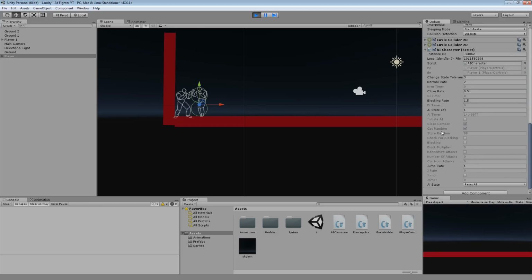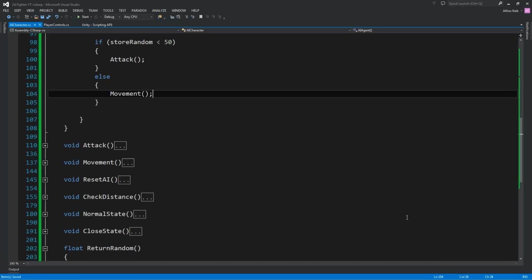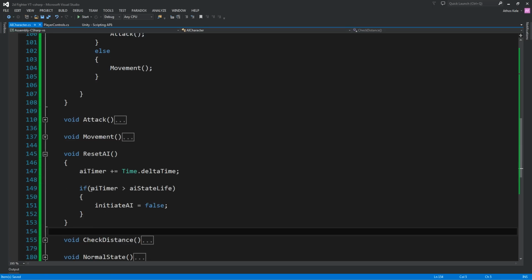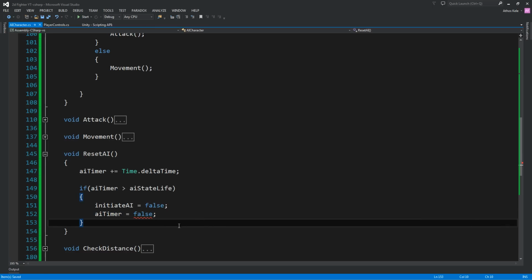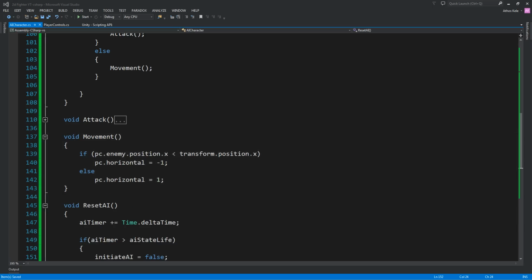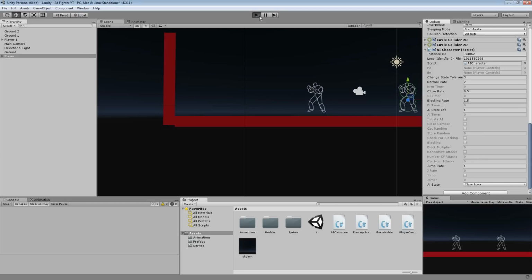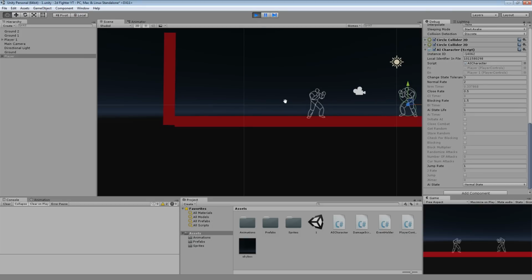And as you can see, the AI timer is always adding. So let's fix that. It keeps adding because we haven't changed our AI timer. Not false, it will be 0. And on our movement, we also have to, or better yet, we don't have to just yet. So let's hit play and we will see what happens now.